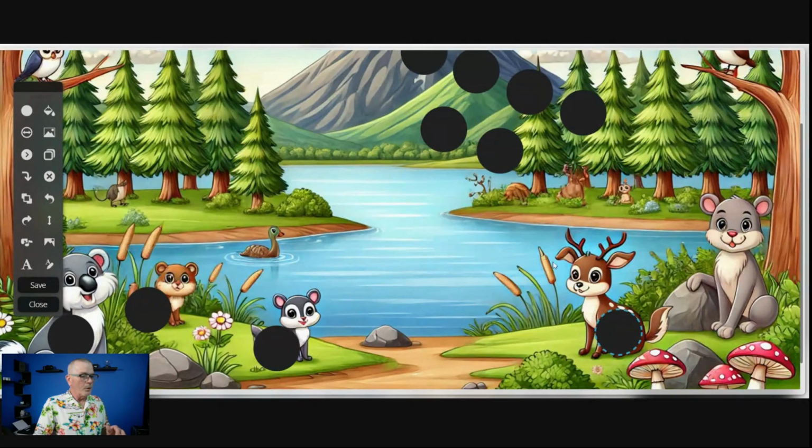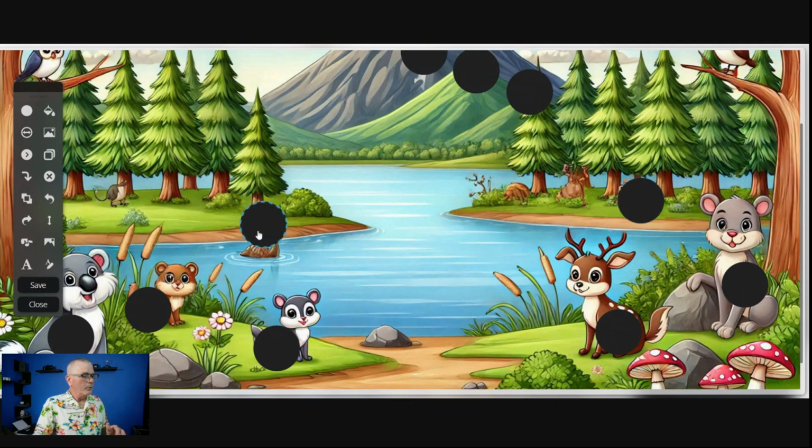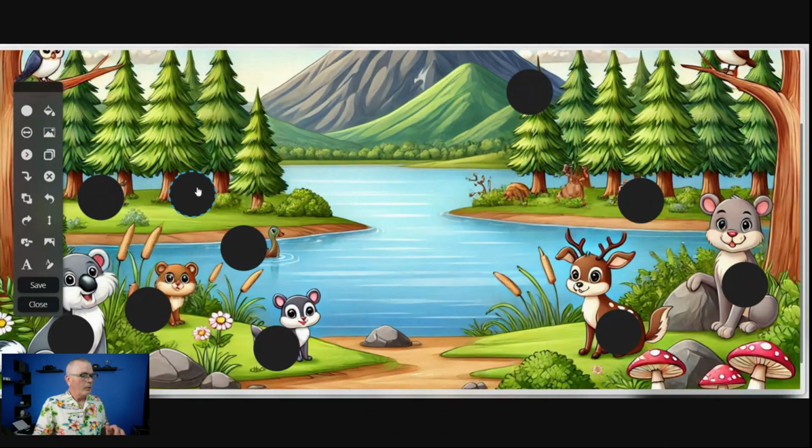Okay. So we're going to turn around. We're going to move all of these to make them all around all the animals. All right. Because that'll be pretty cool. All right. Then we'll put some over here on the other side of the river. And we'll put one over here. All right. And then we can save and close it.